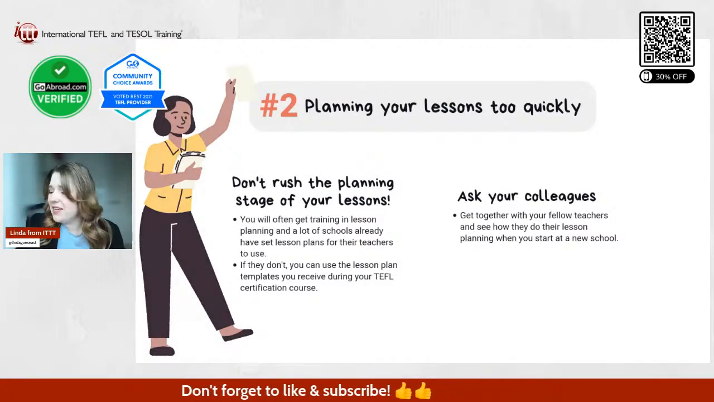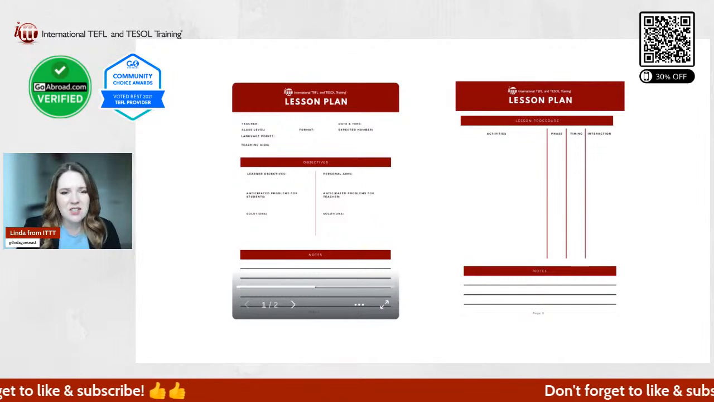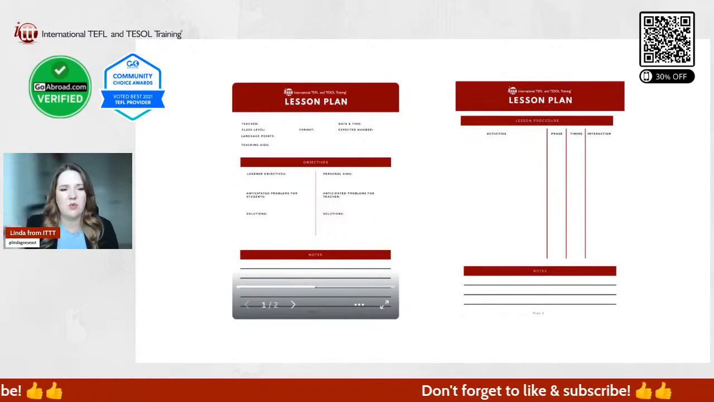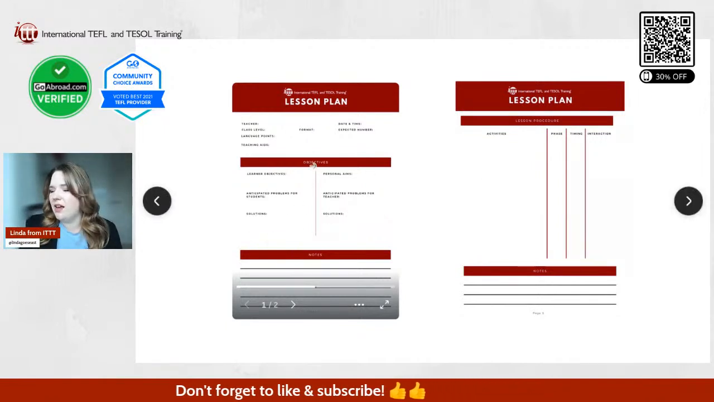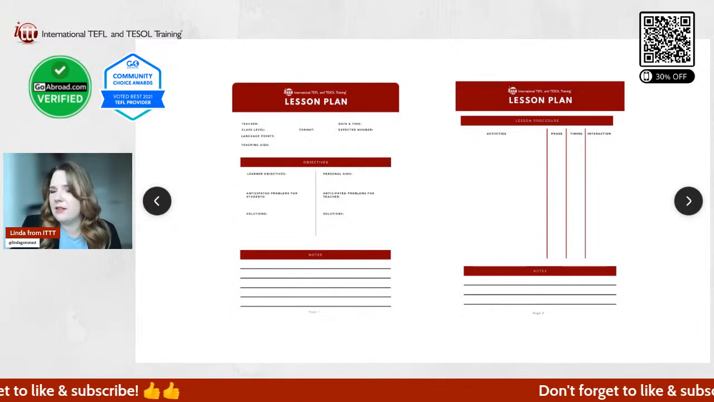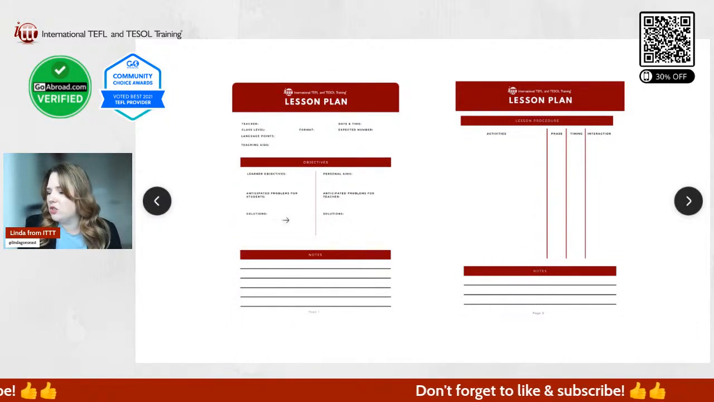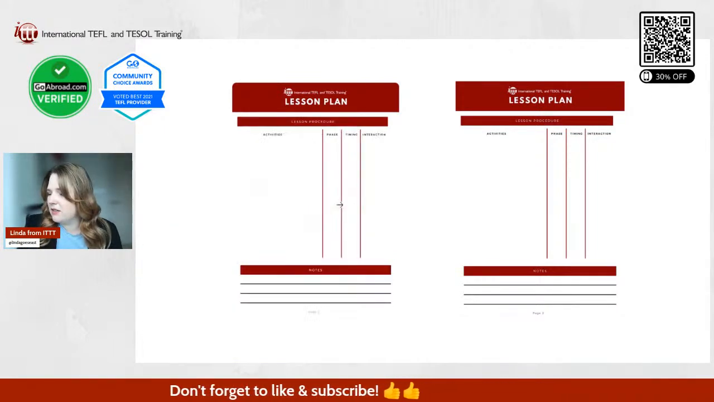So here's an example of our lesson planning sheet. So this is an empty lesson plan, and this one has 2 pages. So the front page would be this one on the left, and then this would be the second page. And I can actually give you the link to print this out. So let me see. I think this is clickable.